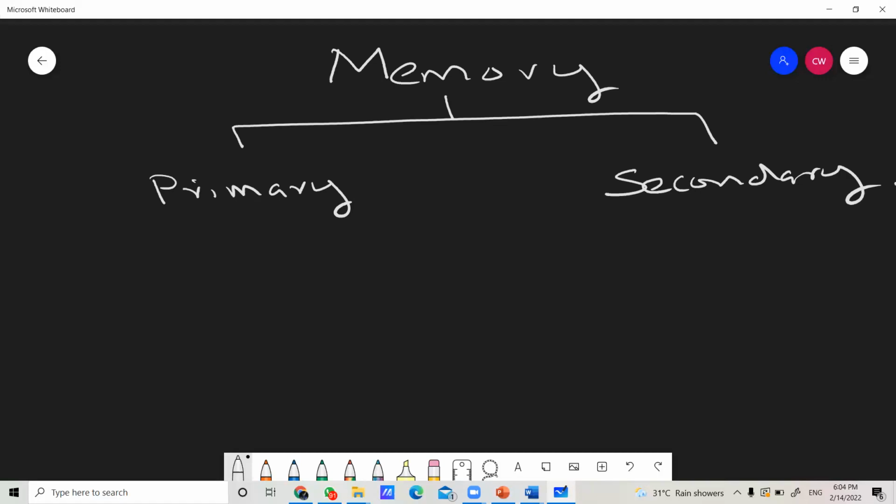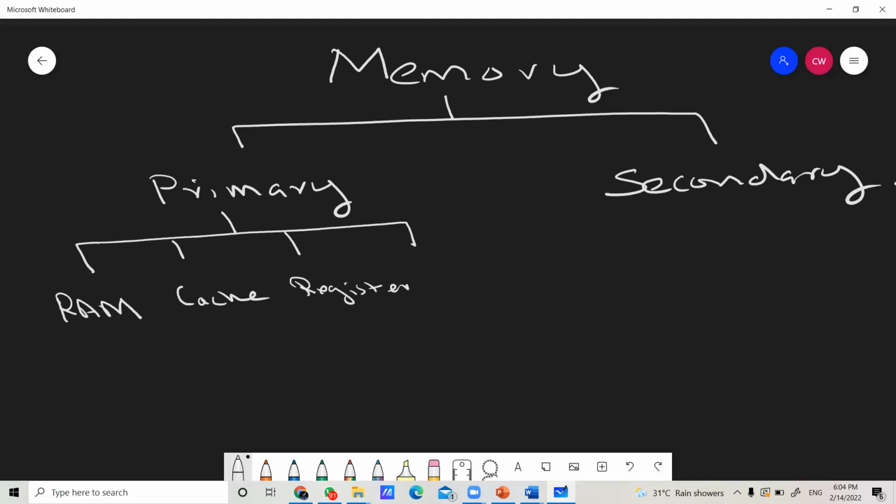Already we discussed the primary memory types also. We have four types of primary memories. Right. Remember, we have four types: RAM, random access memory, then cache memory, registers, and the other one, last week we discussed, ROM, read-only memory. These are the four main types of computer primary memory.